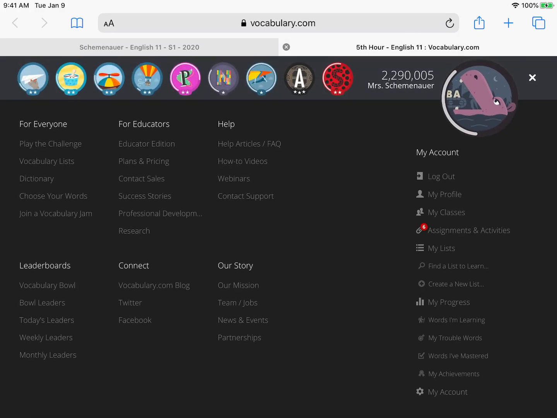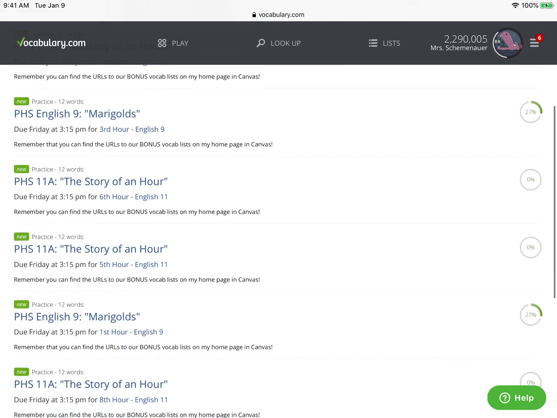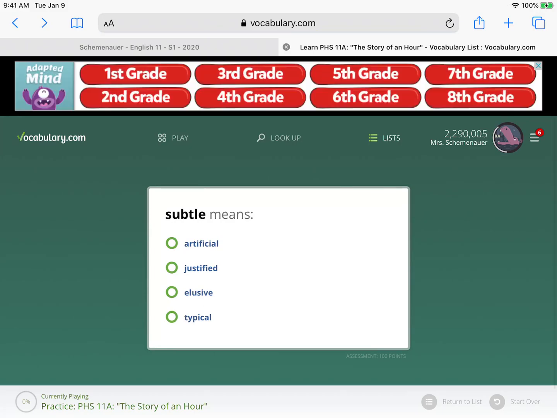That's telling me I have an assignment. So I'm going to go here and click on Assignments and Activities where that red circle is, and it's going to say, hey, these are all the practices you should be working on, Mrs. Schemenauer. Now, I have 6 assignments because I have 6 classes that I've joined. You're only going to have 1, okay? So I'm going to scroll down and click on my 5th hour's assignment since I'm pretending to be at 5th hour. And you guys are well aware of the fact, boom, you're here, you can get started on your practice.